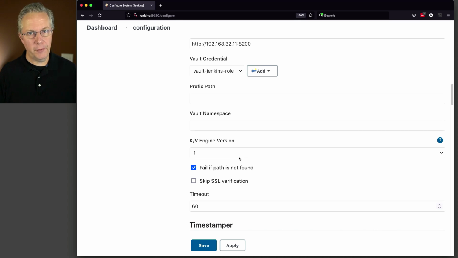If you're not familiar with Vault server and what the engine version means, 1 means there's no history kept, and 2 means there's history kept. Now, in our example, we're just going to assume that it's going to be 1. I would assume also in a normal Vault installation, you would probably be using 2 so you can make sure passwords aren't reused, secrets aren't reused, whatever the case may be. But I'm just setting this to 1. We want it to fail if the path is not found. That is a default check.